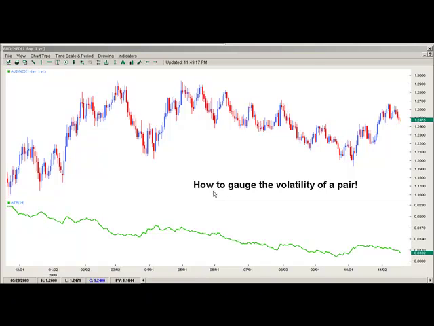So I want to talk to you today about how to gauge the volatility of a pair. You can do this simply by using what's called the ATR indicator, average true range. I use a 14 period, which is pretty standard and usually the default setting, and I usually do these on the daily chart, going back about 1 year. This happens to be on the Aussie New Zealand pair, Aussie Kiwi, and this will tell us how many pips on average this pair ranges in a day. So on an average day, this pair will range about 102 pips a day.